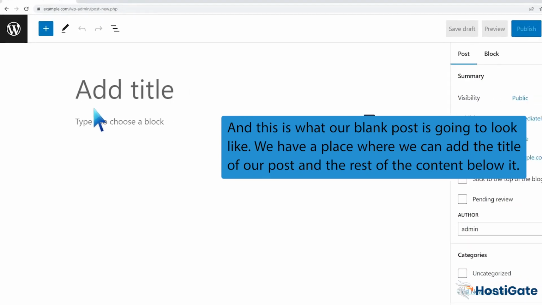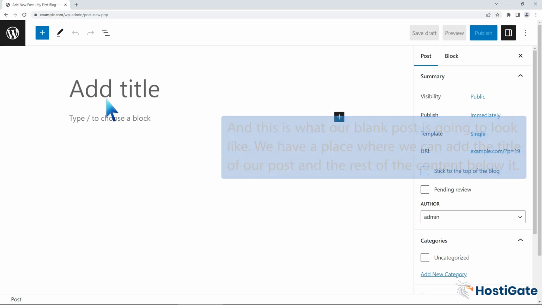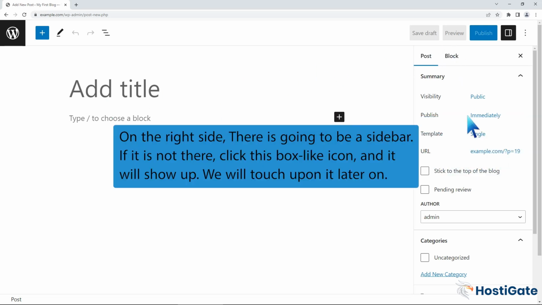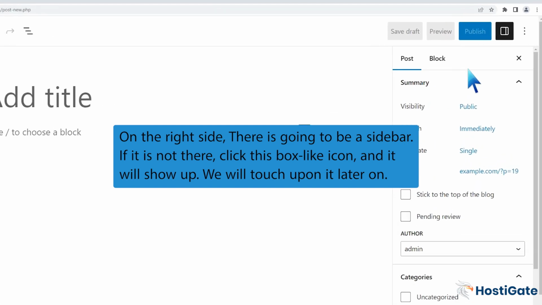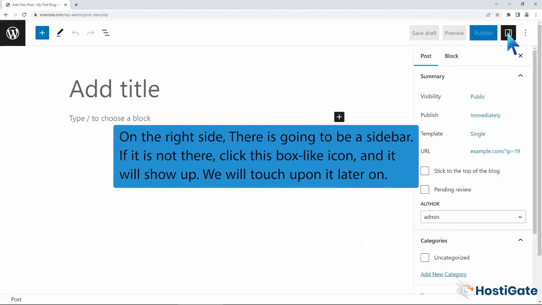And this is what our blank post is going to look like. We have a place where we can add the title of our post and the rest of the content below it. On the right side, there is going to be a sidebar. If it is not there, click this box-like icon and it will show up. We will touch upon it later on.